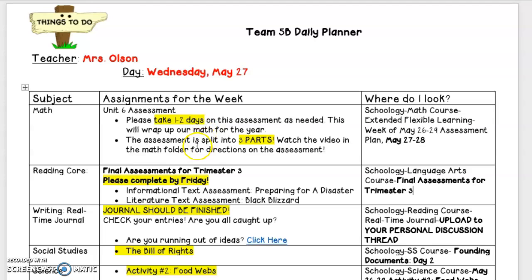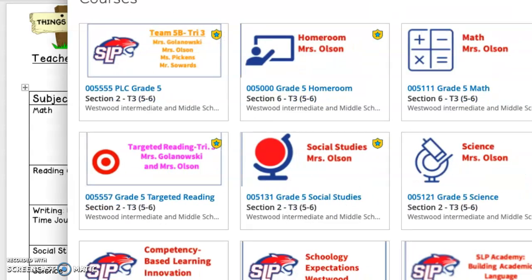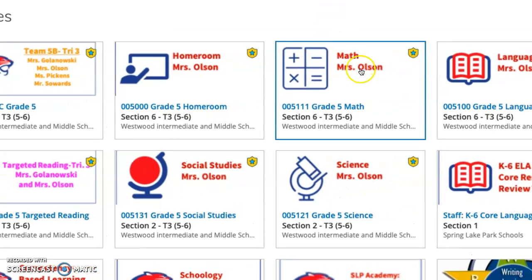Notice that the math assessment is going to be split into 3 parts. For each part, I created a video in the math folder with directions on each part of the assessment. Please make sure that you watch that video of directions before you just dive into that assessment. Let's take a look so that you're absolutely 100% sure to know where you should go.